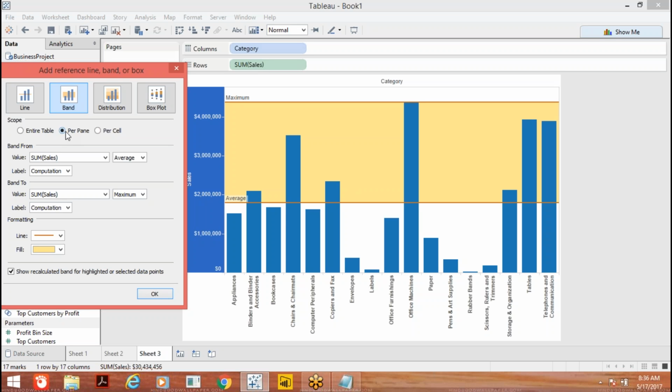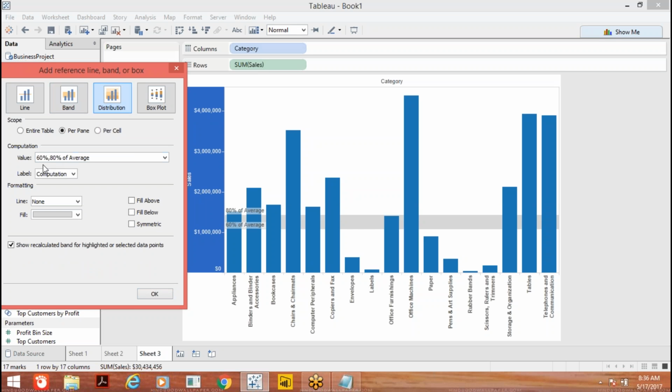And next, we have to go with the distribution. What do you mean by distribution? Both band and distribution are the same, but band I am taking as a value, and distribution I will take as a percentage value. I want to get 20% to 30% as a band, from 20% to 30%, like that. Then go with distribution here. Yes, by default it has taken 60% to 80% of the average value. That's why it has taken.